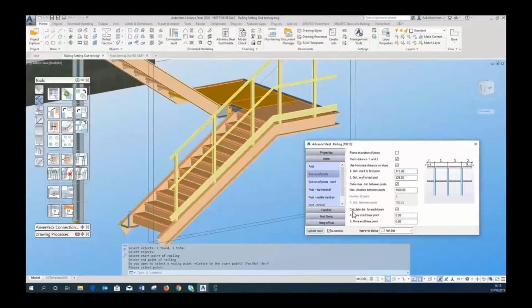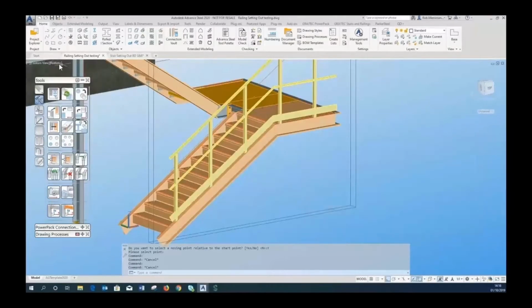Lower down, you've got this option, calculate the distance for each beam. I don't want a start and end post on every beam. I want the posts equally spaced along the entire run, from the first to the last. So if I take the tick out, now you can see I've just got the spacing along the whole lot. But I also want to insist I have a certain number of posts, so I'll insist on 5 posts rather than controlling the spacing, and that gives me more accurate to what I want.